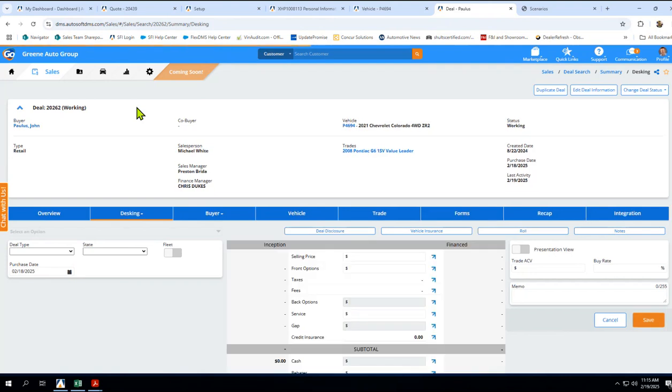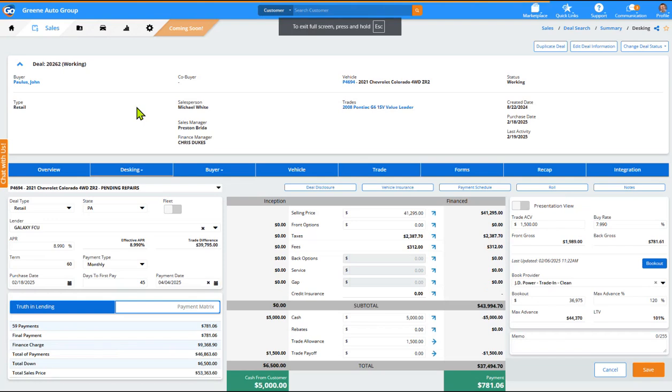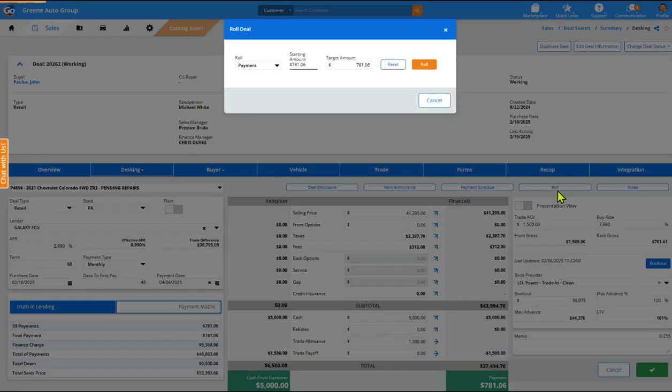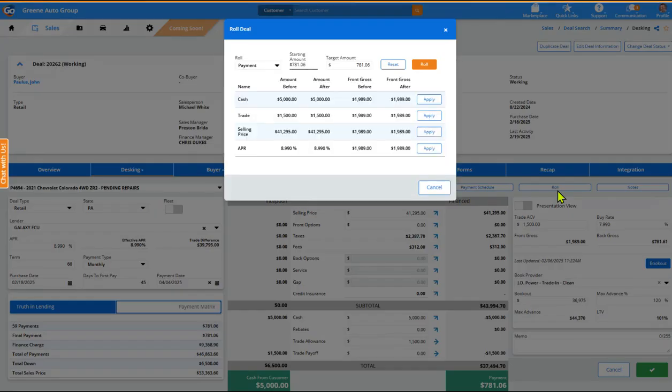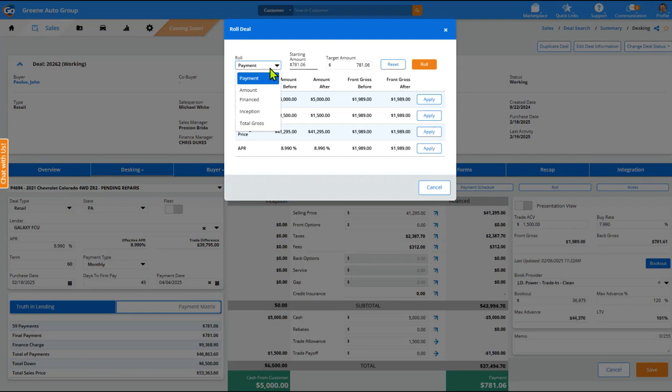Now, going back to the main desking screen here, a couple other things that I wanted to talk through that not everyone is aware of. First of all, the roll functionality. The roll functionality is very, very handy whenever you're working a deal with a customer, and it enables you to roll to a certain goal. So you can select from the dropdown what you're trying to accomplish in working the deal with the customer. So you can roll to either payment, amount financed, money down, or total gross.